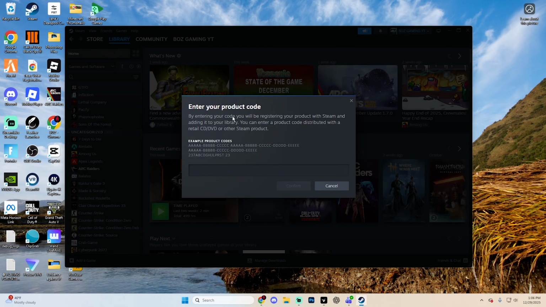Steam is now going to open up a window asking you to enter your product code, and this can be a gift card code or really any Steam product key. Just make sure that you're carefully typing in the code exactly as it appears. Once you've entered that code, go ahead and select Confirm right here, and Steam's going to redeem it and add the funds or the product to your account. It really is as simple as that. That is how you are going to redeem Steam gift cards, Steam product cards, whatever it might be.